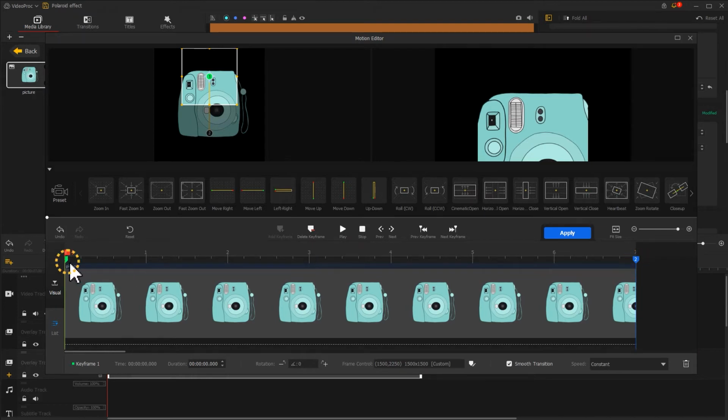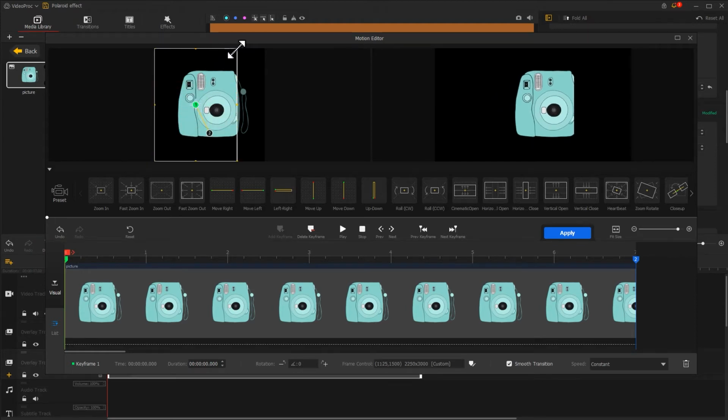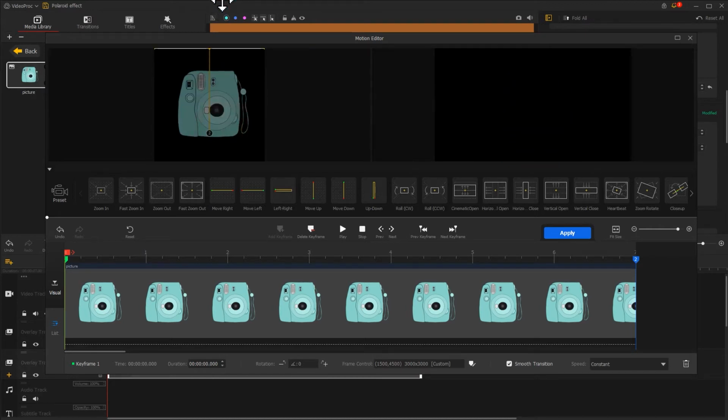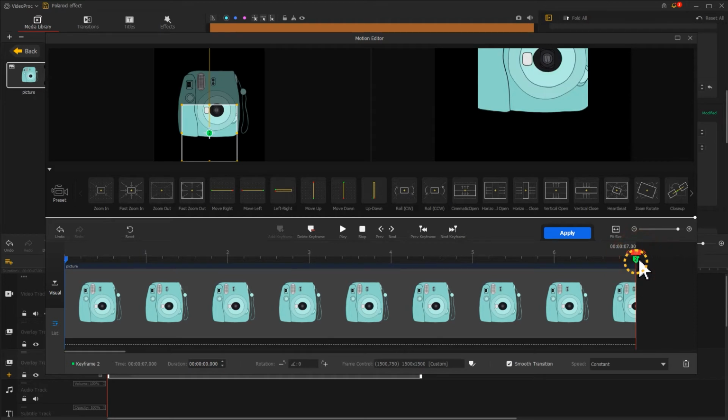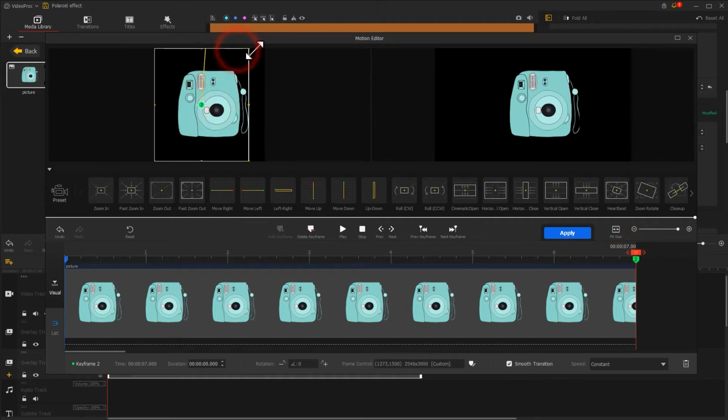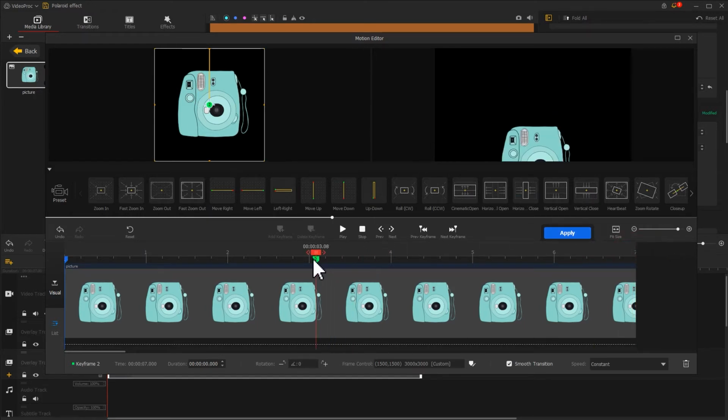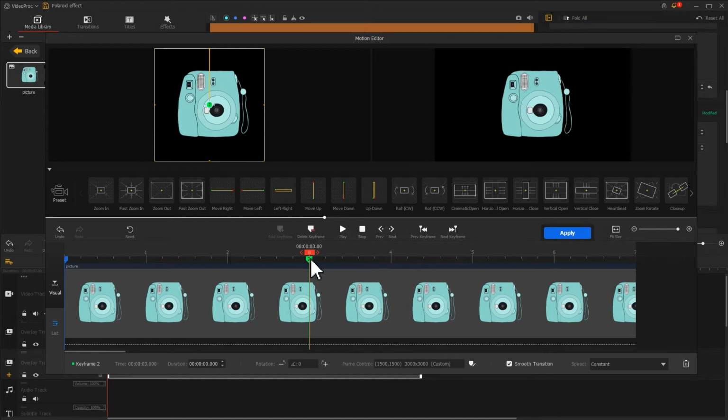We click on the first keyframe first. Adjust the box and select the whole camera. Then, we drag it outside the screen until it goes black. Then click on the second keyframe. Adjust the frame to select the entire camera. And then, move this keyframe forward a little bit, so that the whole effect does not move too slow.